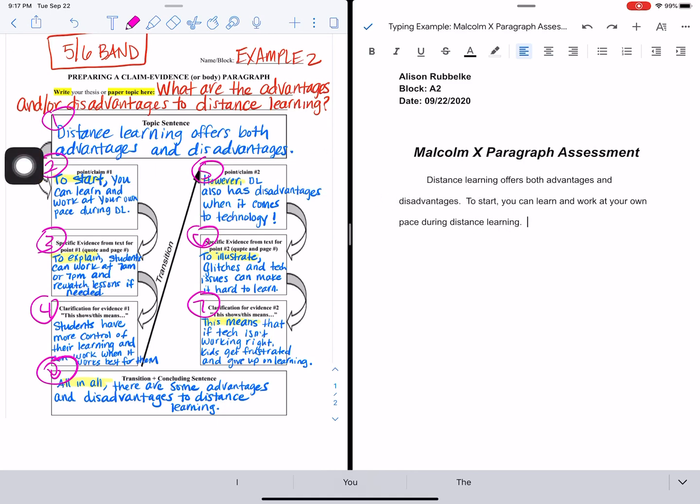Again, I want to show you, you don't want it to look like this. Now you have two separate paragraphs. We want it all to be one. All of your sentences should be next to each other. And then again, we move on to the next sentence. To explain, students can work at 7 a.m. or 7 p.m. and rewatch lessons if needed.